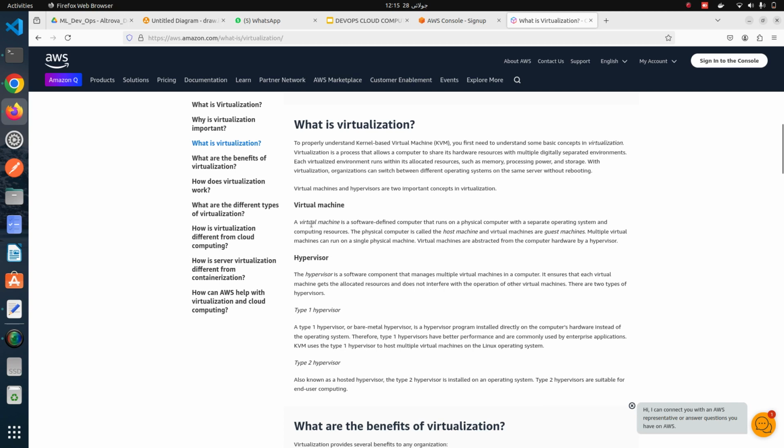What is a virtual machine? A virtual machine is a software-defined component that runs on a physical computer with a separate OS and computing resources. The physical computer is called the host machine and the virtual machine is the guest machine. Multiple virtual machines can run on a single physical machine. Virtual machines are abstracted from the computer hardware by a hypervisor.